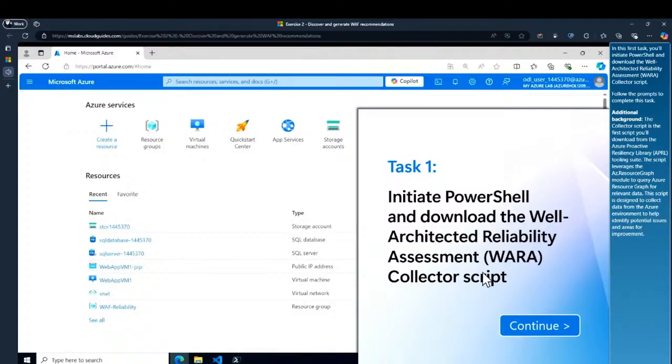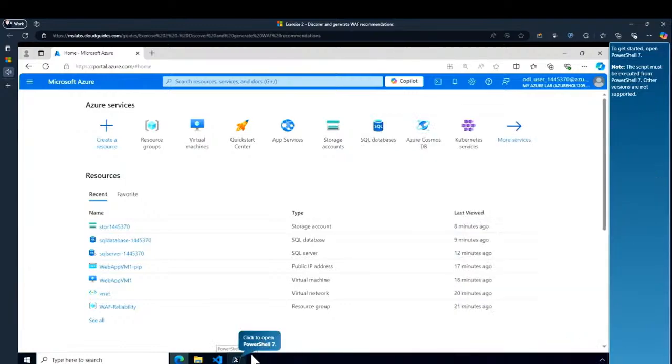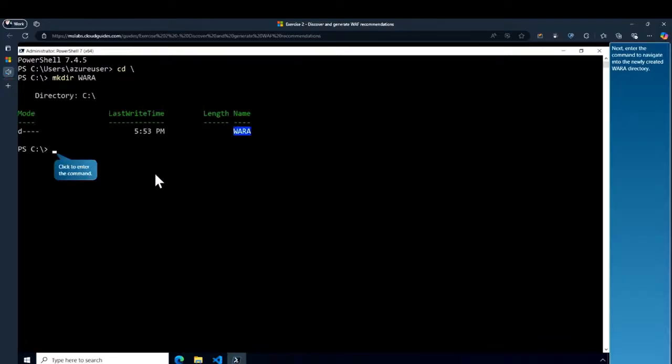First of all, we're going to initiate the PowerShell and then download the script. So I'm going to click to open PowerShell. In here, we're going to run the command cd / to go to our C drive. Click enter, and we're going to create a directory called WARA. That's where we're going to store everything. And that creates that directory.